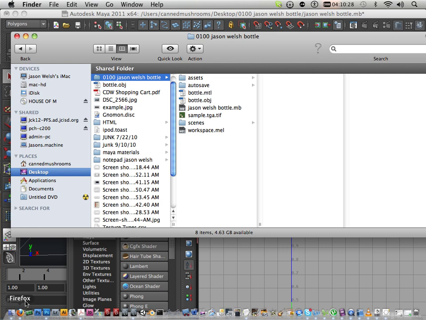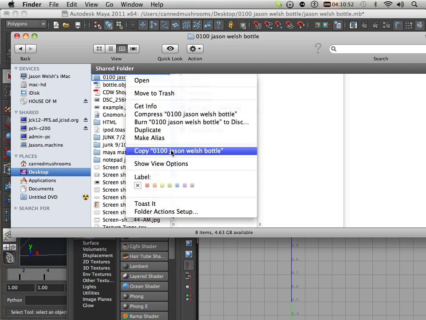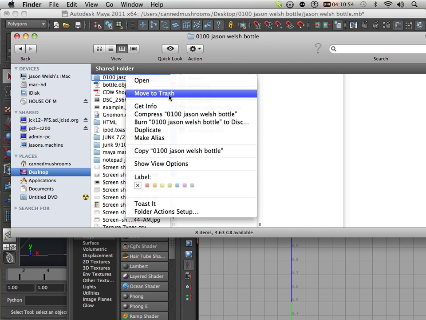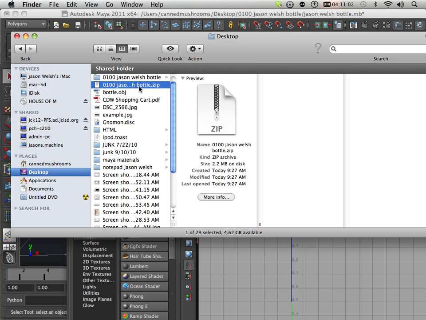When you get all done with the assignment that I give you at the very end, you're going to have a folder that looks like this: 00100 Jason Welsh bottle. This number represents something to me as an instructor. It's easy for me to catalog, and it's going to have a folder structure that kind of looks like this. So when you get all done, you can just basically take this whole thing and compress it, and that's what I want you to turn in, this compressed zip file, which is 2 megs.